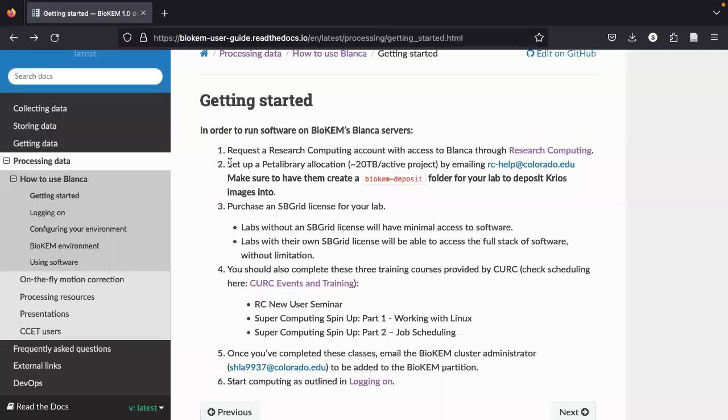To really use Blanca or Alpine for that matter, you'd need somewhere to put your data when you actually do it. And so each lab should hopefully have one of these peta library allocations. The Luger lab has one, and a bunch of other labs have them too. I would recommend starting out with 20 terabytes per active project that you want to do things with. And if you're going to be a really active EM lab, maybe 100 or 150 terabytes would be a good place to start. It's pretty cheap. It's very safe.